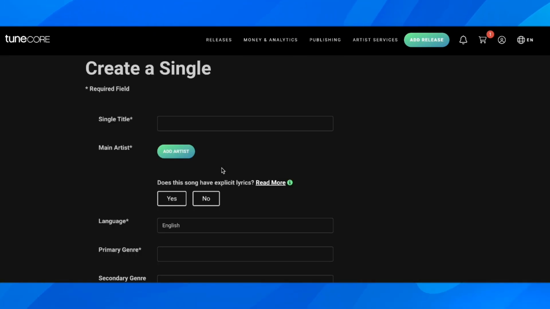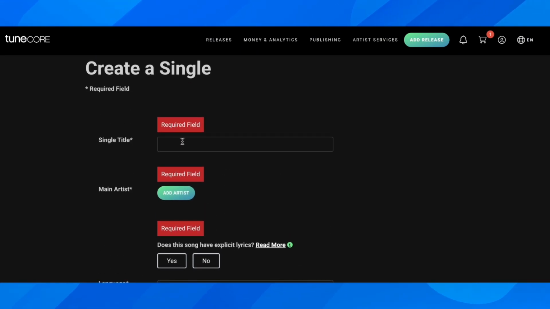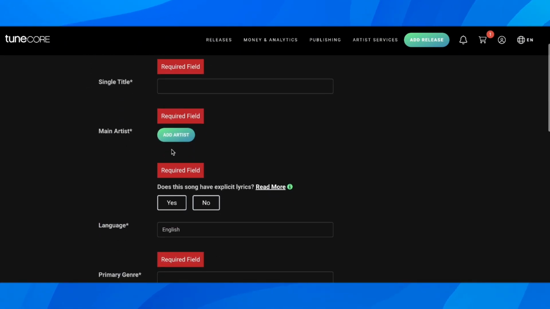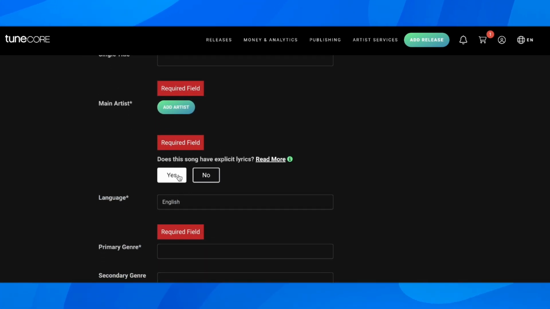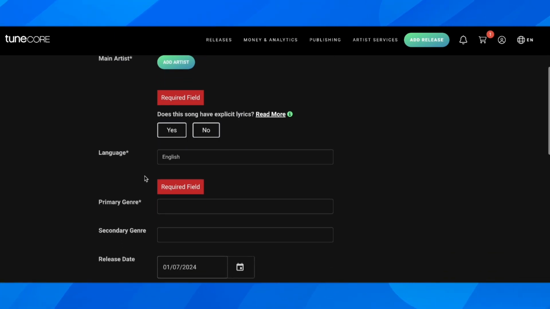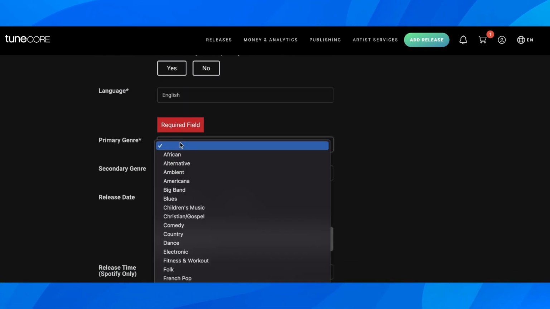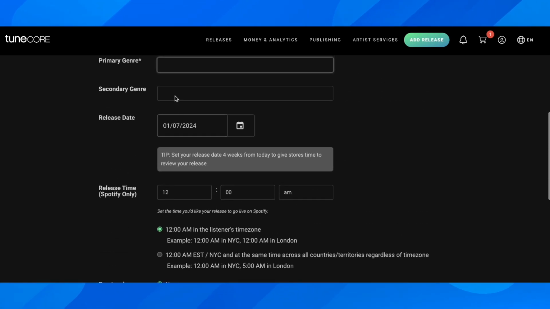And then in order to add your song, you'll have to simply click on add release and then simply select single. And then here, as you can see, you have to enter the single title. Here you have to enter your name. And then here you have to simply choose if this song has explicit lyrics, language, the primary genre. And then here, as you can see, you have to simply choose the release date.